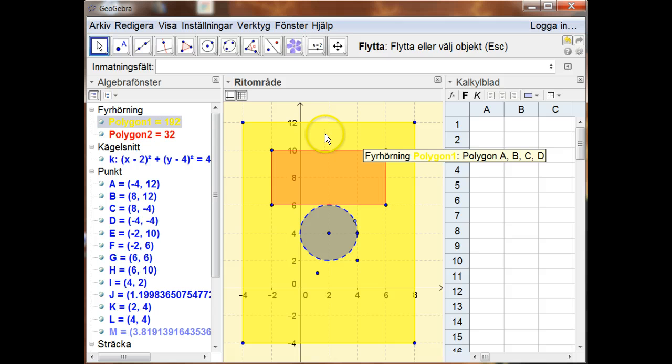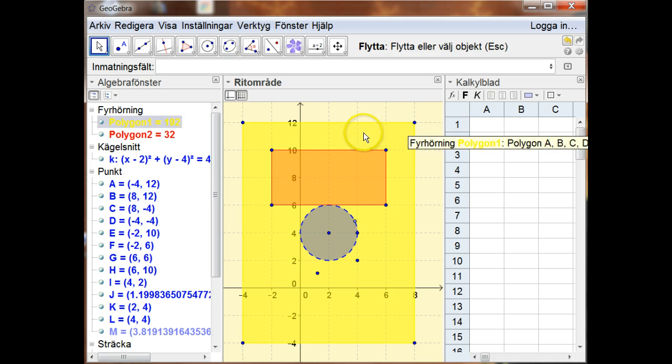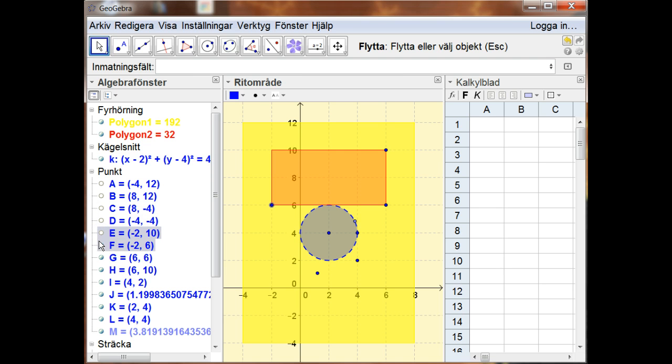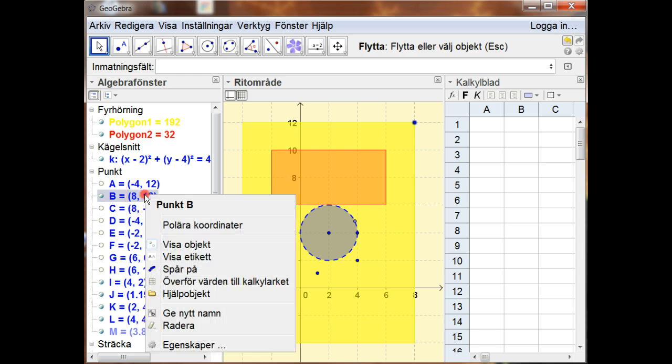Okay, so you can change things. Maybe you think, I don't need to see these points, I just really want the polygon. Well, you can hide these points, of course, by clicking the little blue pearls or circles at the left there. You can of course go into an object itself and show object or not.